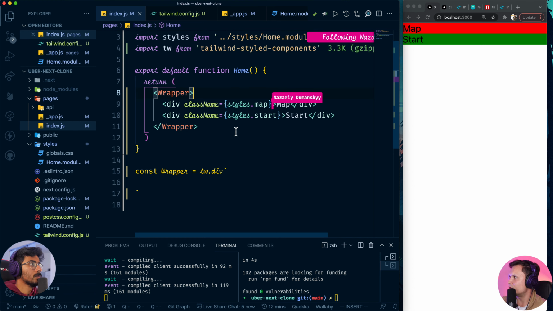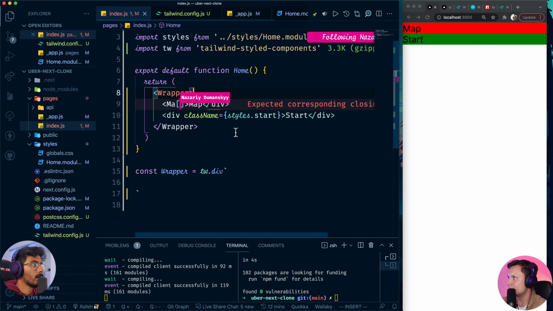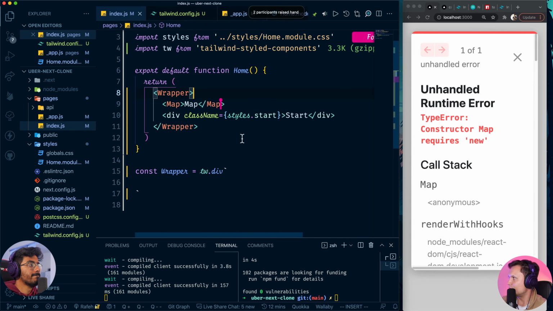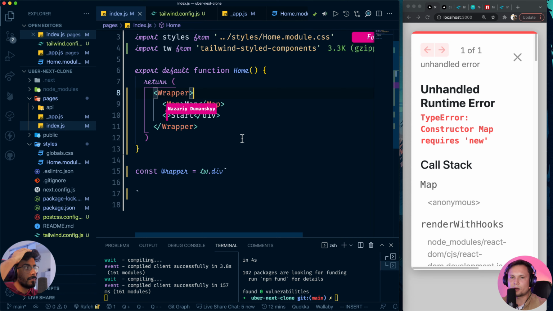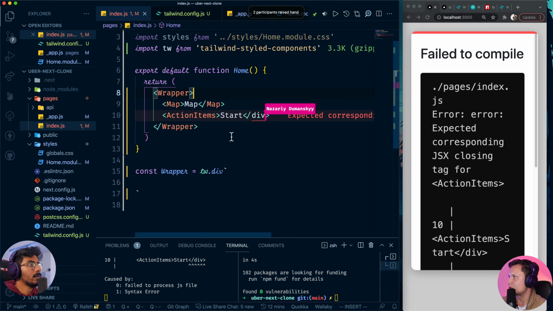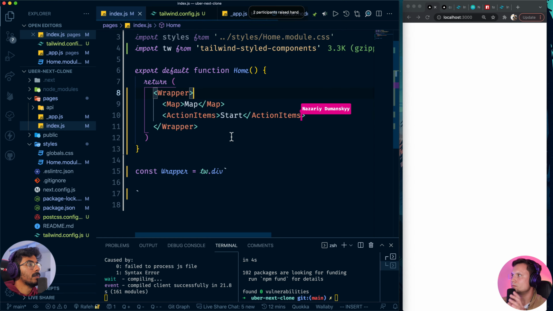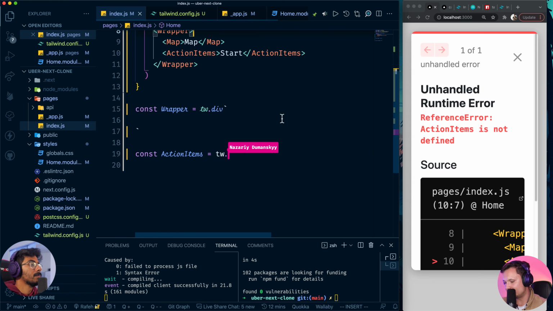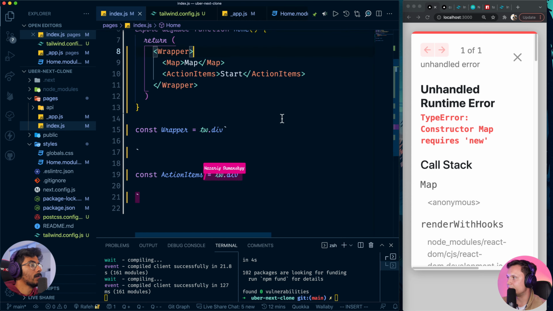That's the cool part. Also, instead of using this div className styles.map, I'm going to say map, and I'm going to close it out with a map as well. Instead of doing that, I'm going to call this a different name, which is completely okay. It's going to be called action items. Action items. Beautiful. And we'll close it out with action items as well. Of course, it's not there yet, so we need to go ahead and const actionItems equals tw.div.